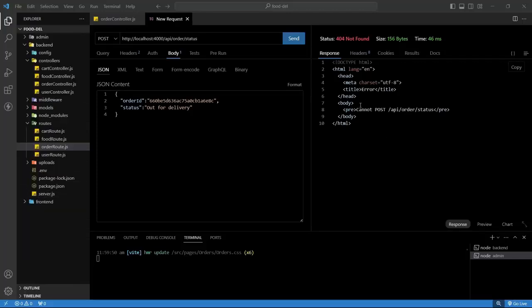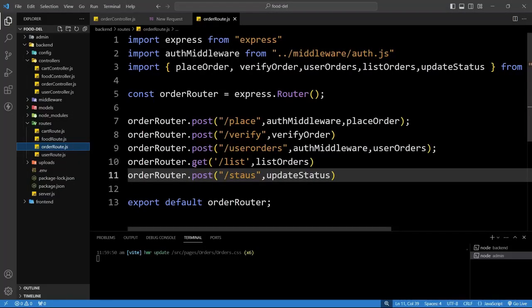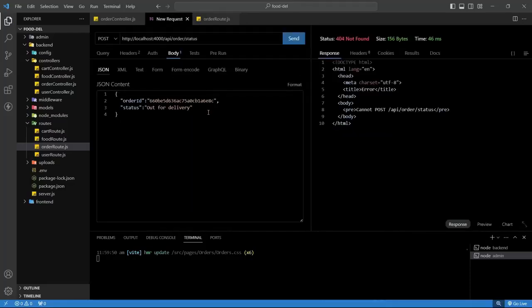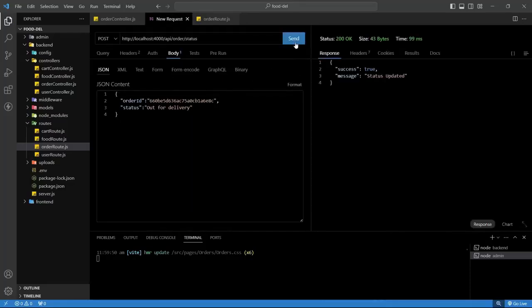So here we have one error. So let's see why we are getting this error. We will open orderRoute.js file. So here we have added the incorrect spelling. So let's correct it. It will be status. Save the changes, and now again click on the send button. So here we are getting the message success true, and the message is status updated.